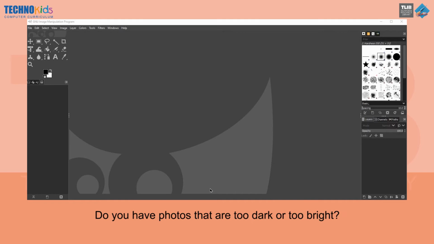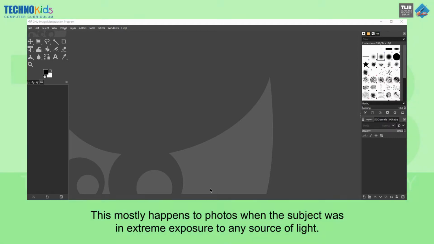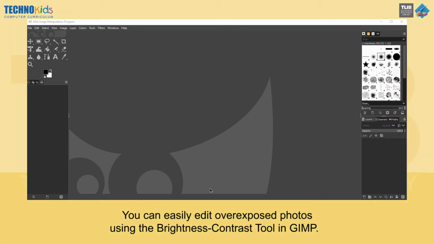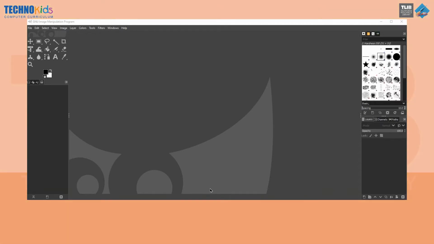Do you have photos that are too dark or too bright? Fixing overexposed photos. Overexposed photos are images that are too bright. This mostly happens to photos when the subject was in extreme exposure to any source of light. You can easily edit overexposed photos using the brightness contrast tool in GIMP.